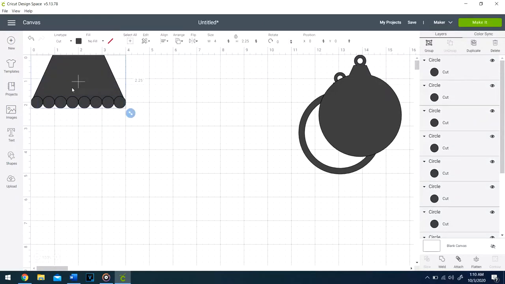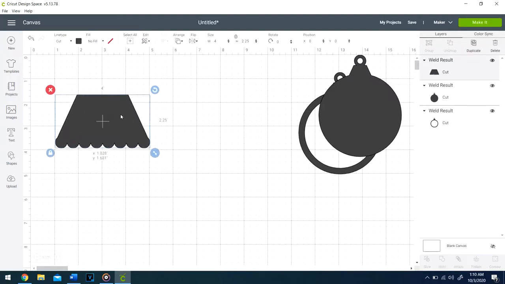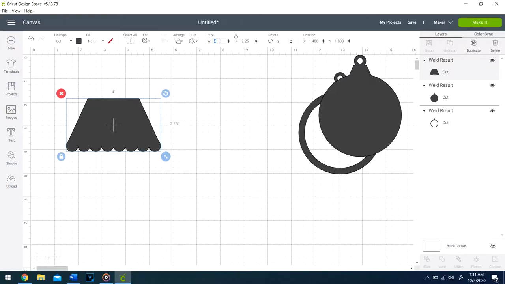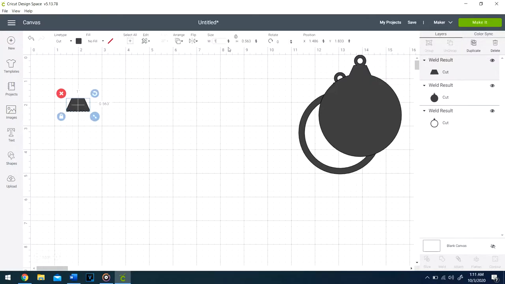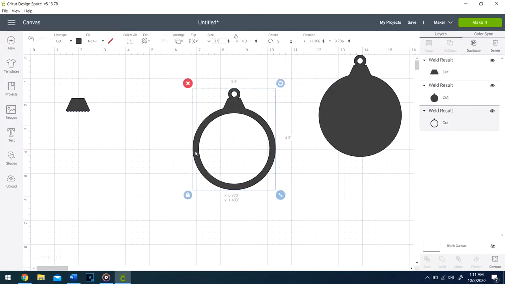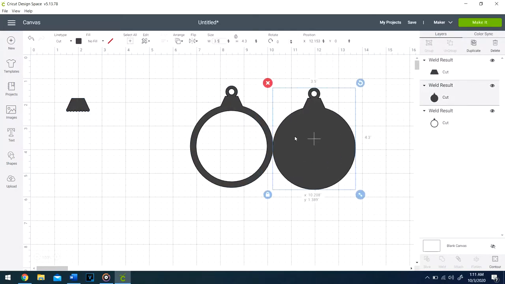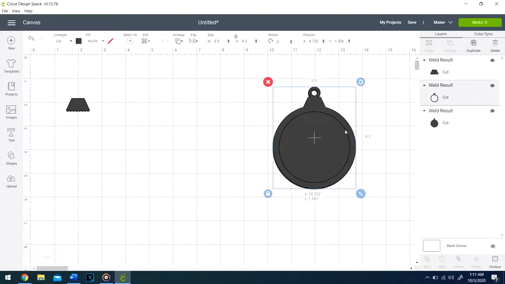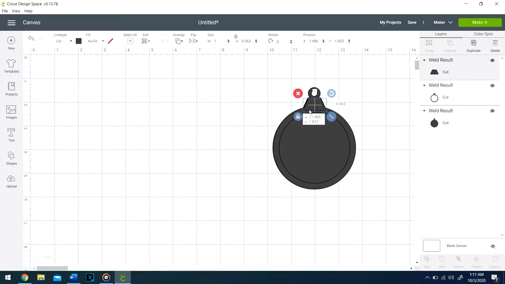After the circles are in place, select all the shapes and weld them to create one solid shape, a ruffled trapezoid. The final step is to resize that trapezoid to 1 inch wide. Again, we are just adjusting the width, and the height will automatically change since the two are locked together. And we're done. So now we have an ornament that we can use to customize for a number of projects, including ornaments or even shaker cards.